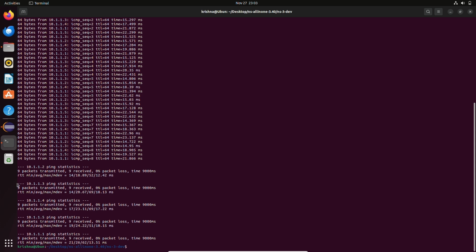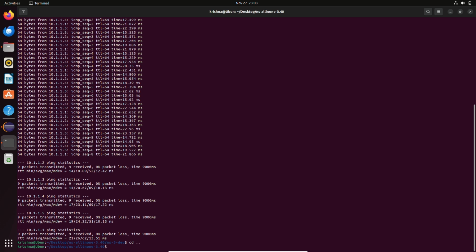So as we can infer from the output, 9 packets transmitted, 9 packets received, 0 packet loss. This has been given 5 times. It takes approximately 9000 milliseconds. This data shows 64 bytes from 10.1.1, these are the IP addresses of specific nodes.